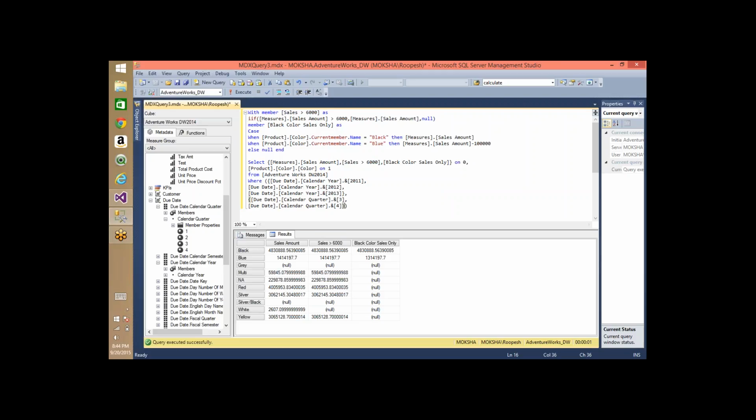So this is how you can use set and tuple in your where condition, but make sure that the same hierarchy which is already used in axis 0 or axis 1 cannot be used in your where condition.